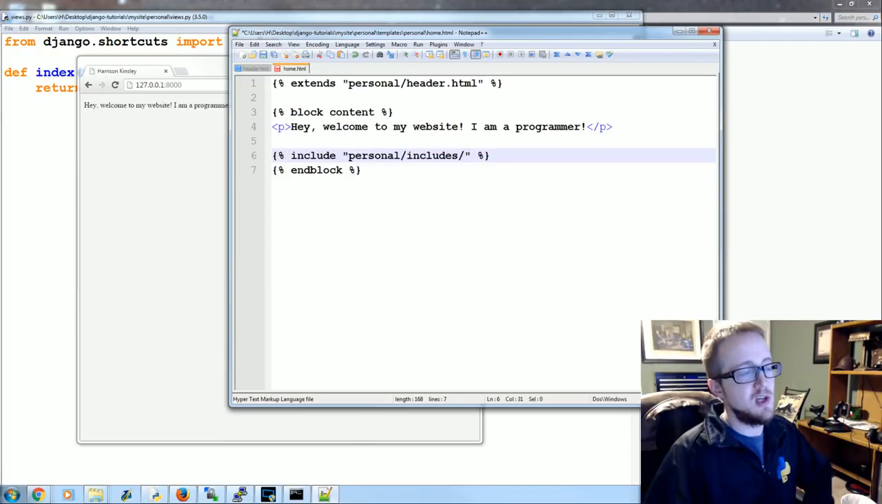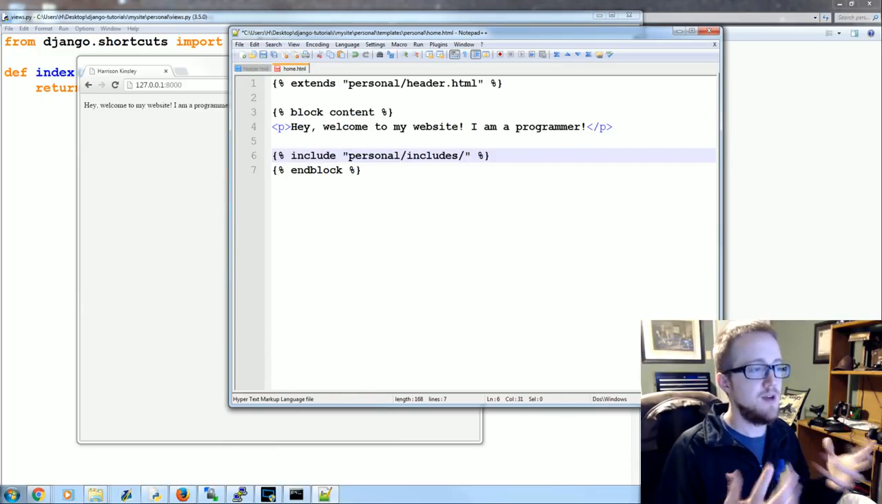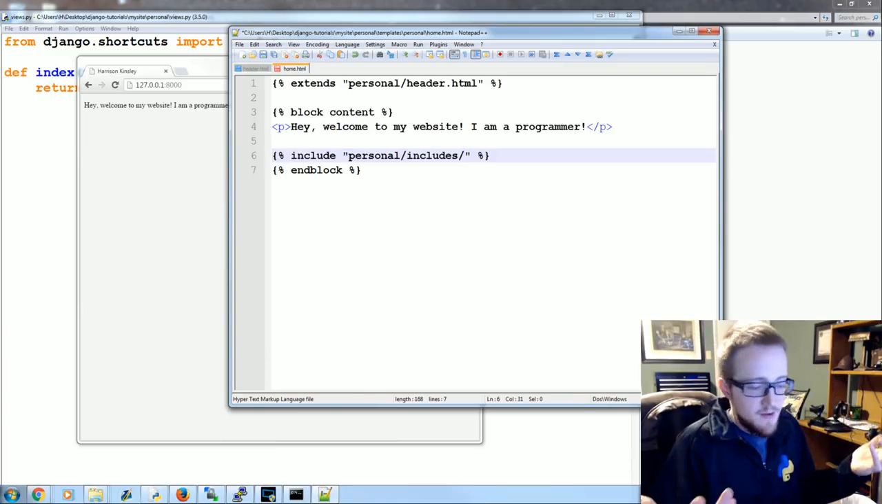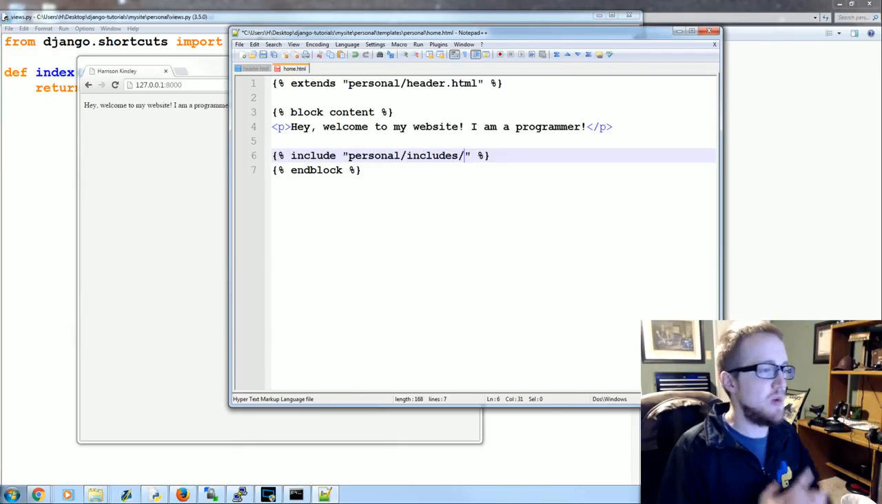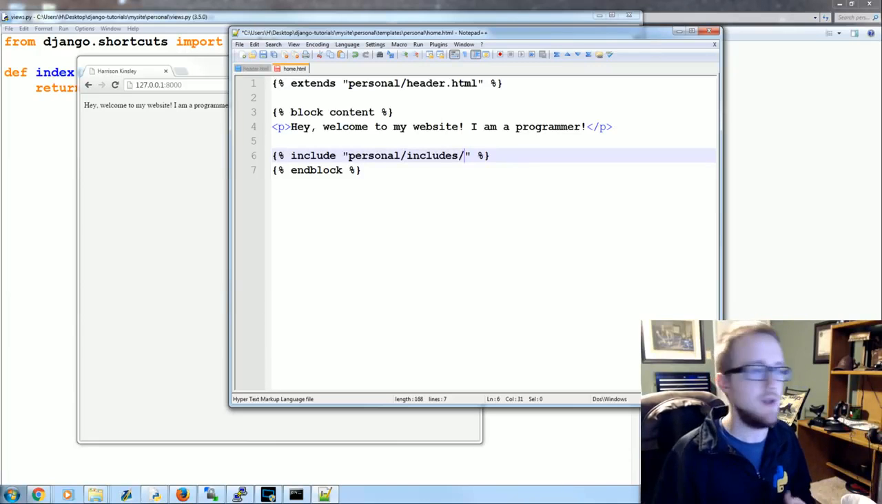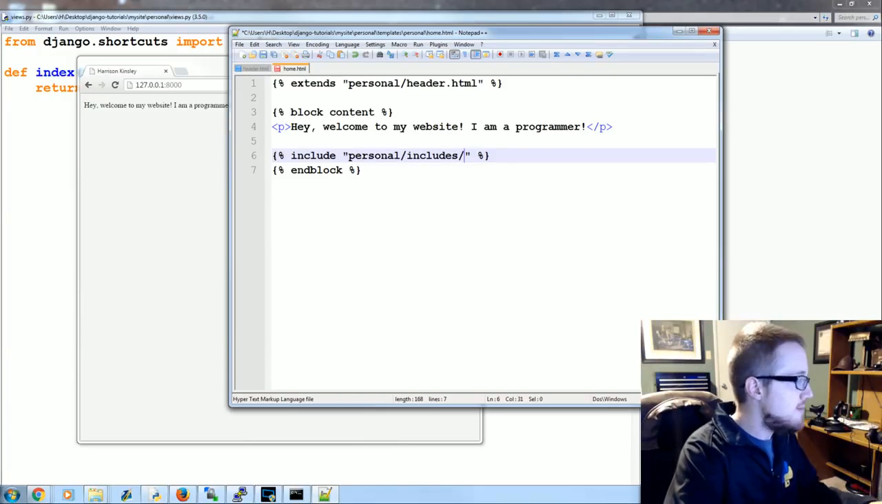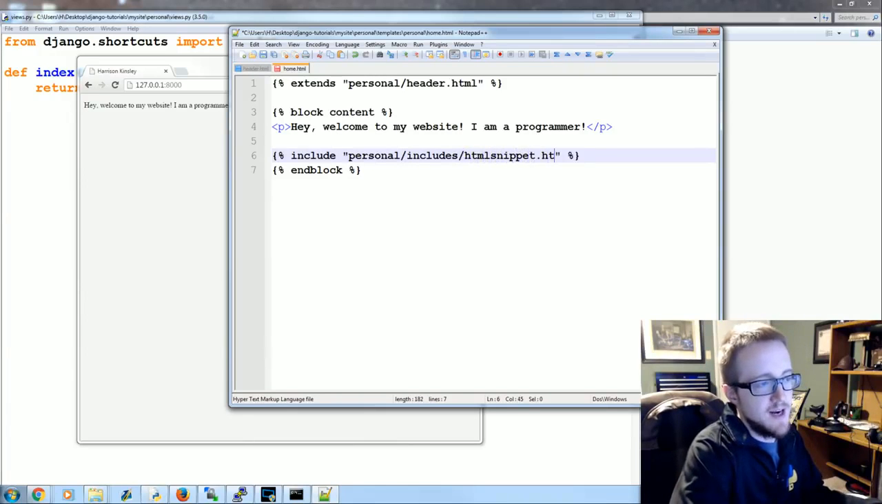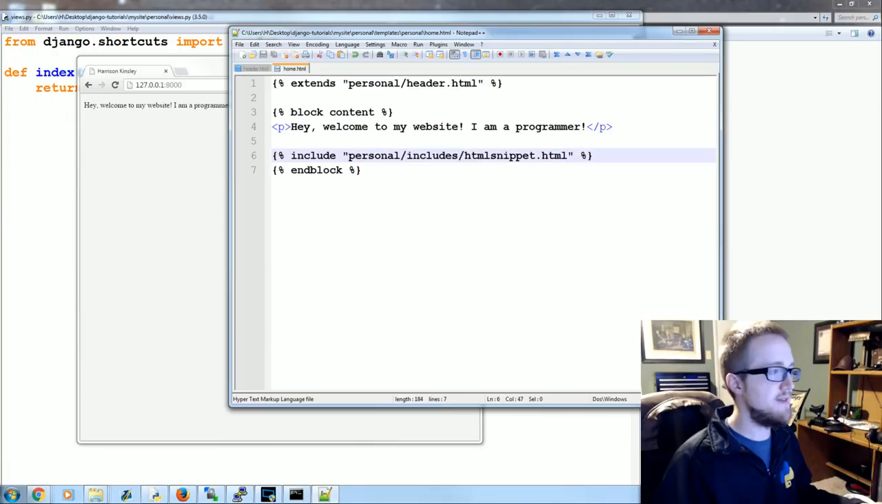The reason for this is that includes are generally very short snippets of code, and I like to keep things as organized as possible. A lot of times you start off with maybe 5 templates, and as your website grows, soon enough you've got 25 templates, and then with includes you might have another 100 includes. So I always like to have includes in a separate directory. So we're going to include personal/includes, and then I'm just going to call this HTML snippet.html. So we'll save that. That doesn't exist, so we have to make it.